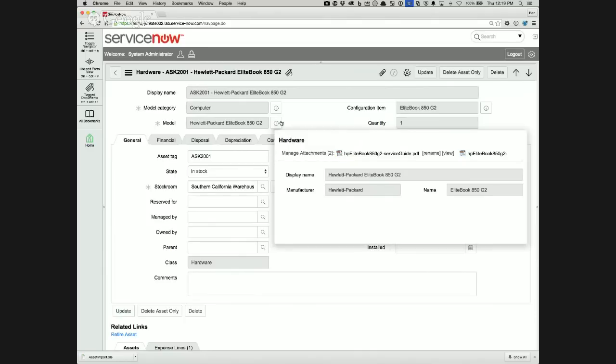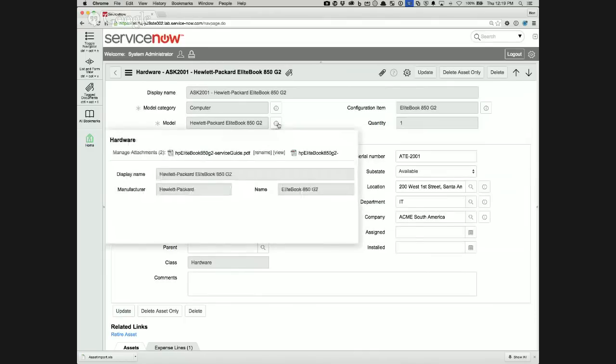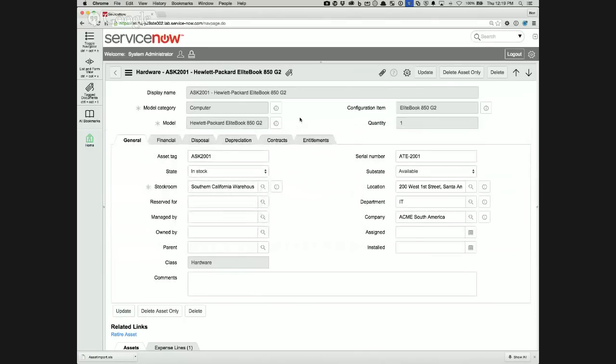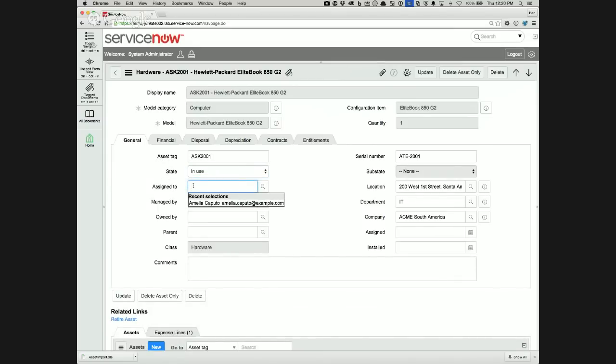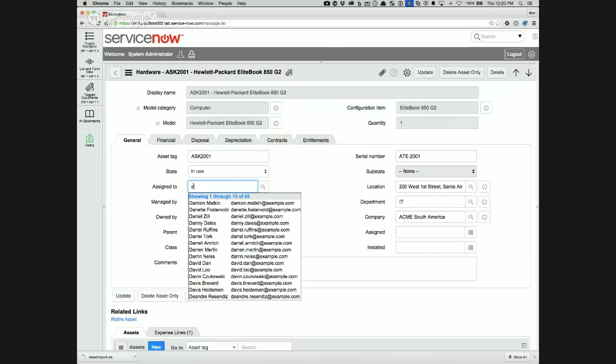Now, interestingly enough, we can see on this model record I've got some attachments there. I'll show you what that's all about when we discuss models a little more. And we can see the important asset-related information listed here. Well, what's the state of this item? Well, it's in stock and available. What stock room is it in? If I were to put this item into use, notice that the stockroom field goes away and is replaced with an assigned to field where we can identify who's using it. And so we could identify who's using this particular device.